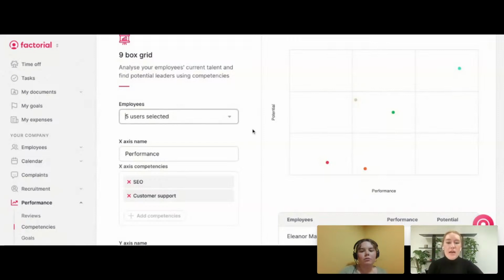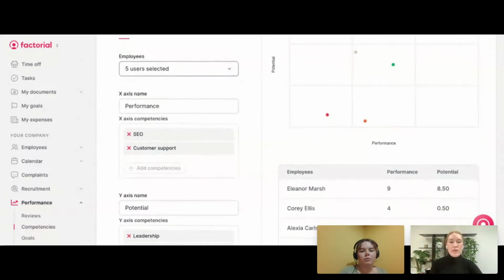Well, great. And then, as you can see, moving down from the employee section in this drop-down menu, we have two axes. So we have the X and the Y axis. As you can see here, we define them as performance and potential, like any typical 9-box grid. And as you can see, we have two different performance competencies here, which are quite different. So let's say we have different people from a different team and we want to see how they're standing in relation to one another. Even though they have different competencies, you can still put them together and see them together on the grid. So it's a great way to visualize that.